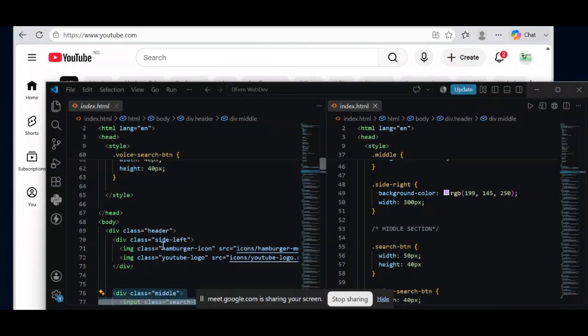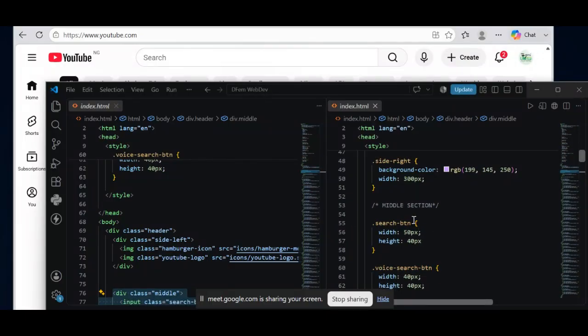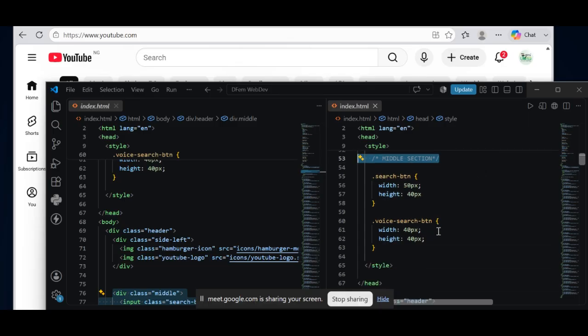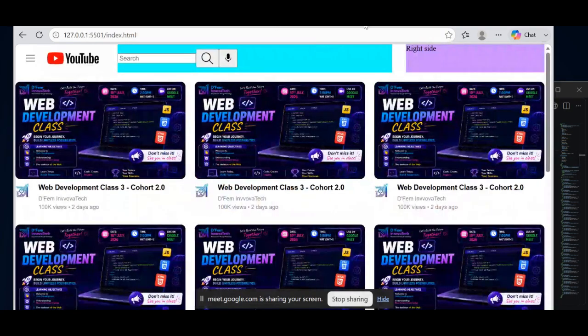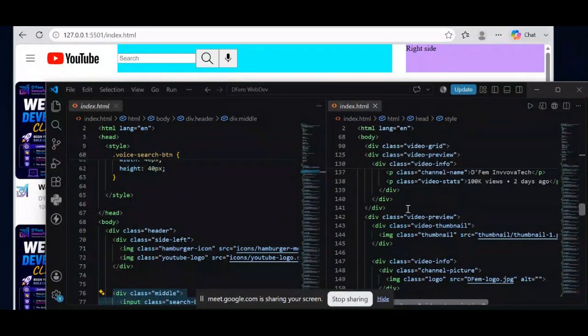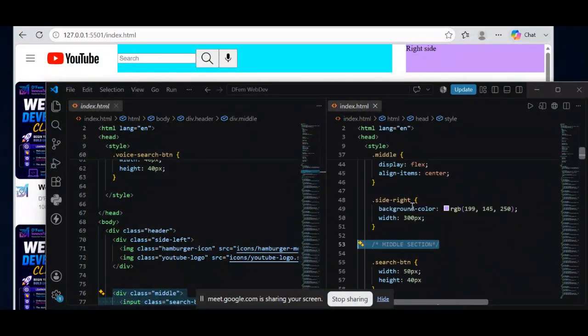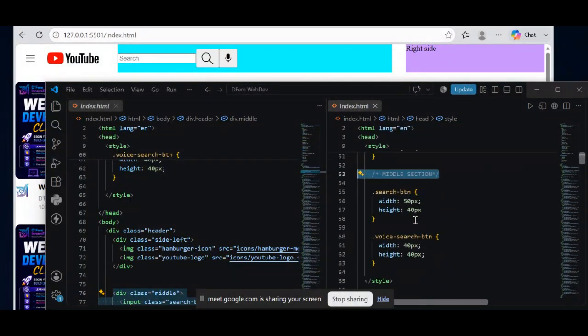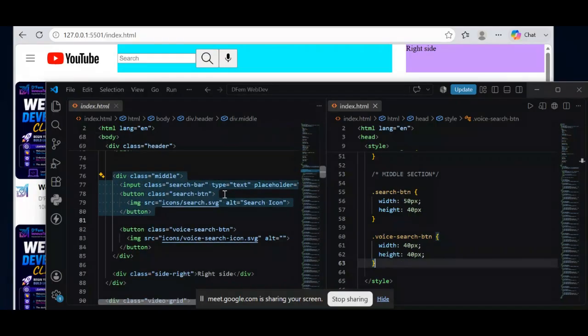This is my code right here, and I will go to the middle styling right here. Let me see. Okay, yeah, so let me also open this part.